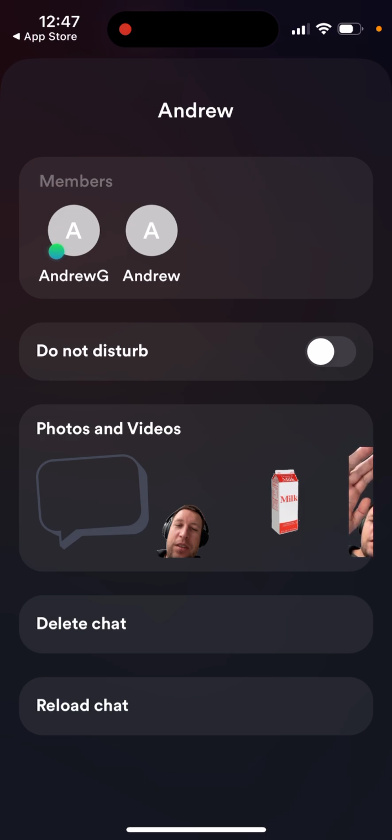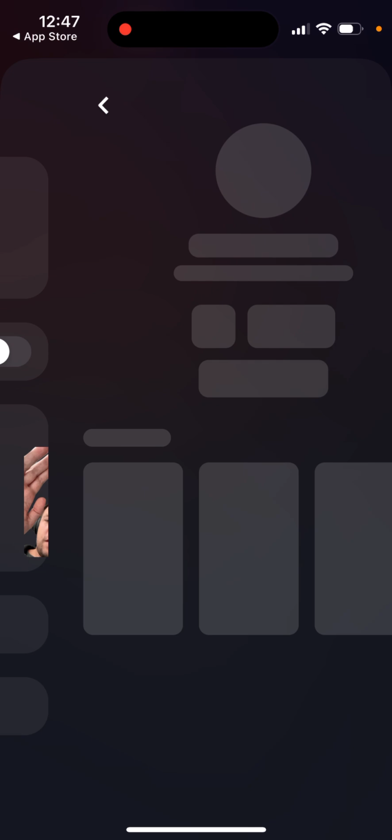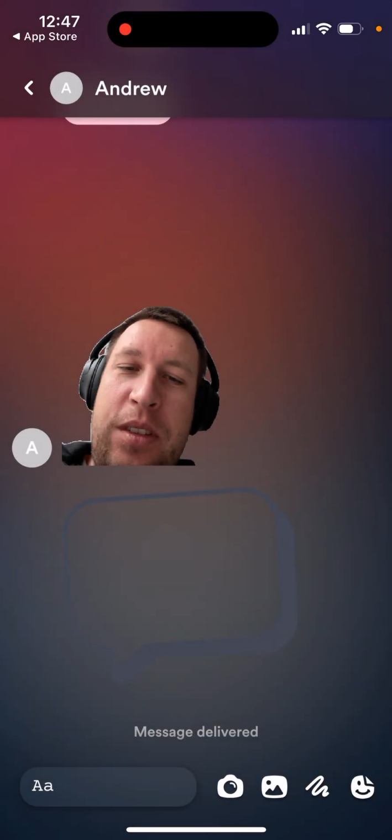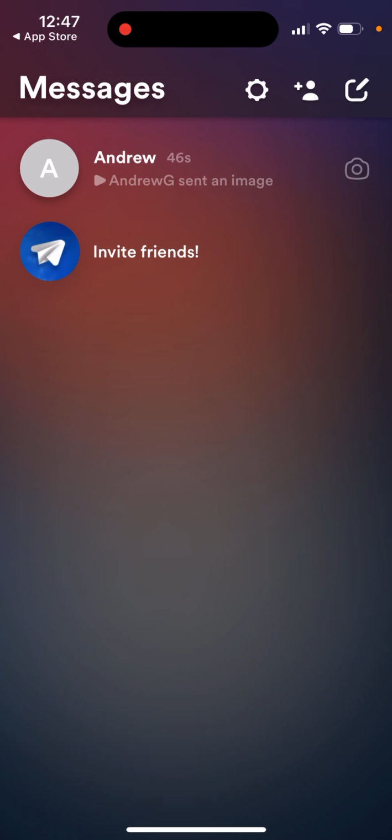Then you tap on your friend. You can delete chat. You can enable do not disturb. You can see members of the chat. You can unfriend, you can block the friend. So that's basically what it is.